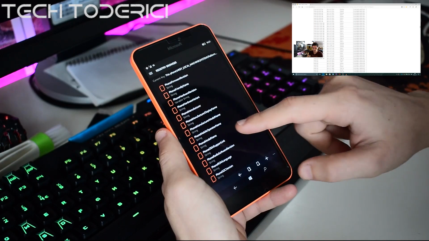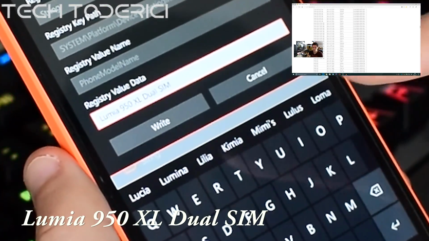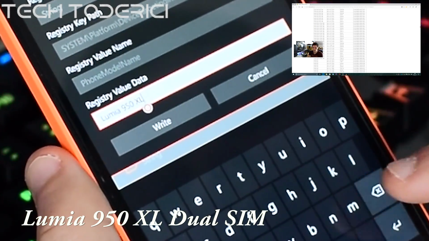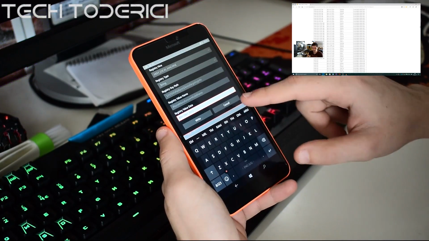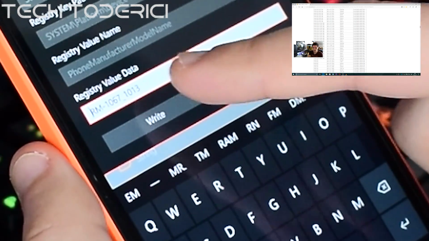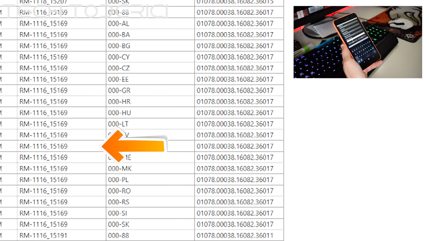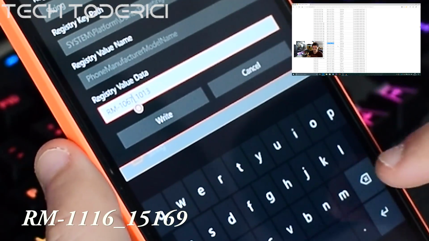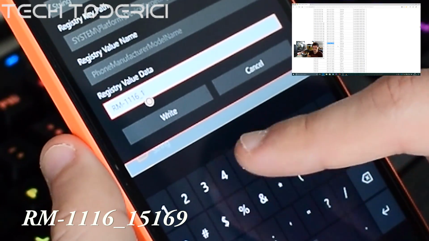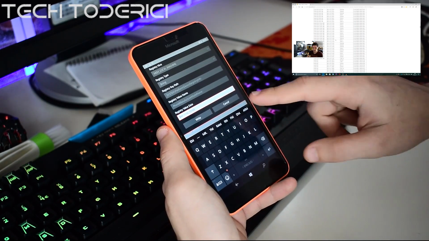Also, what you're gonna want to change is PhoneModelName, and here is where you choose your name. You choose Lumia 950 XL, and you must enter dual SIM, or if you don't have dual SIM, then delete this dual SIM. If you have single SIM, just type it like this, with spaces. We need to change also PhoneManufacturerModelName. Here it is still my 640 XL. Now we need to change that number that I showed you from the desktop. We're gonna change the big number, so we still leave RM, and let's choose here 1116 and here 15169. Press write, and if you go back to check, it's the new number that we entered.